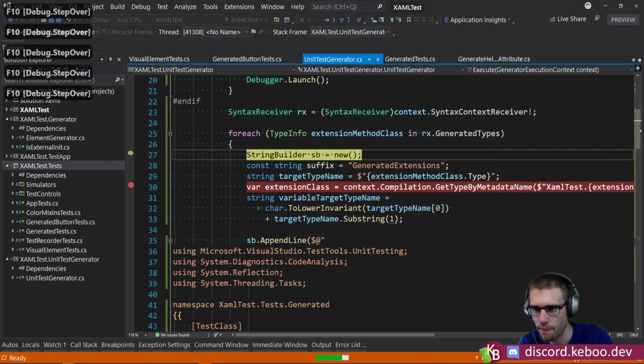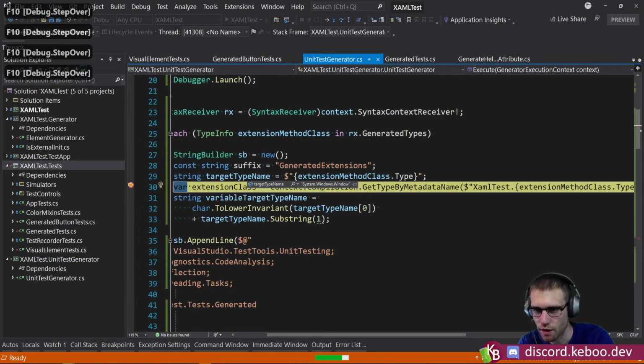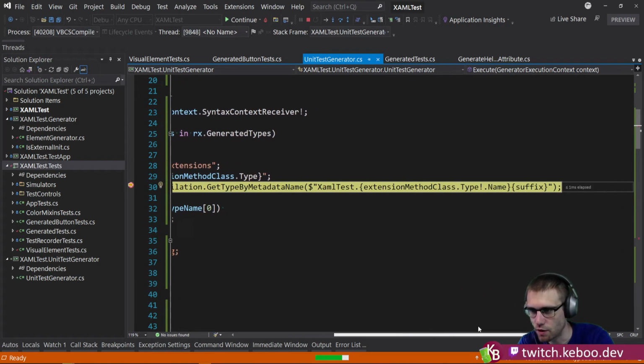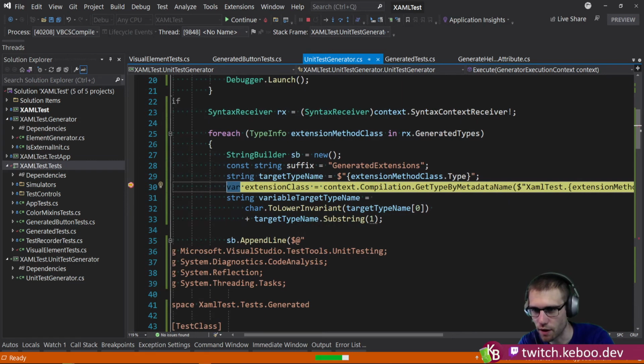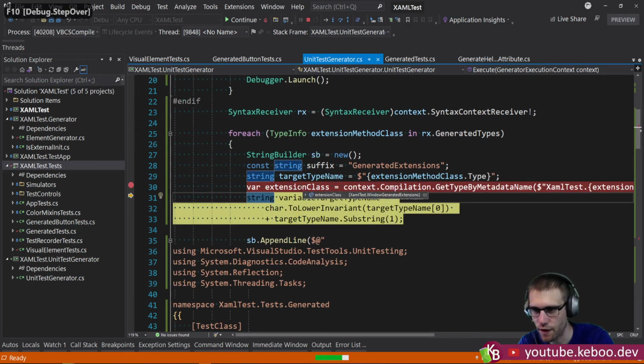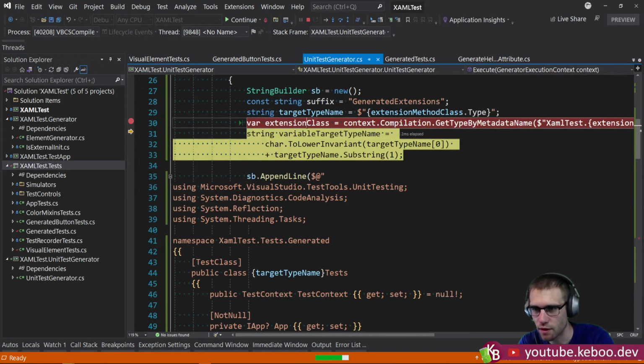Generated type. Target type name, system, Windows, window. So we are going to do just window. XAMLTest.window.generated extensions, which is perfect. Did it find it? Looks like it did. Okay, so that gets me to there.